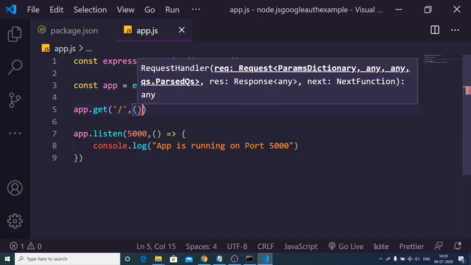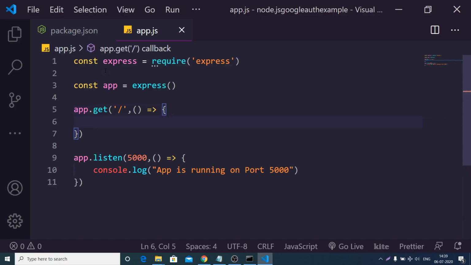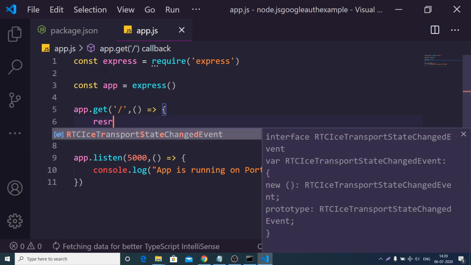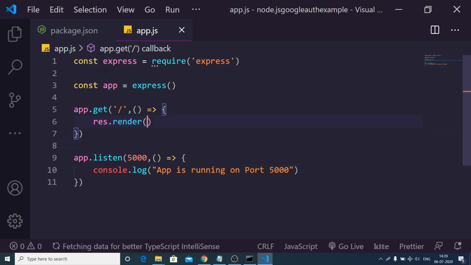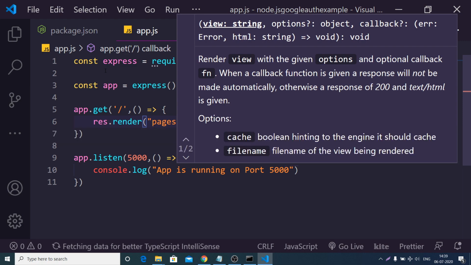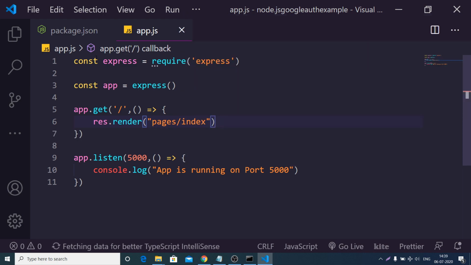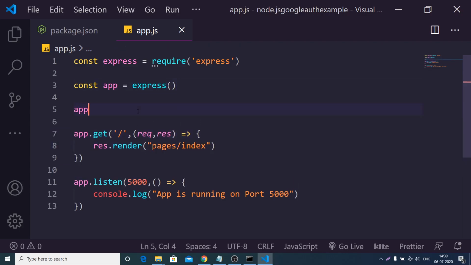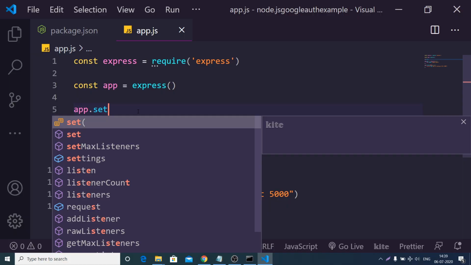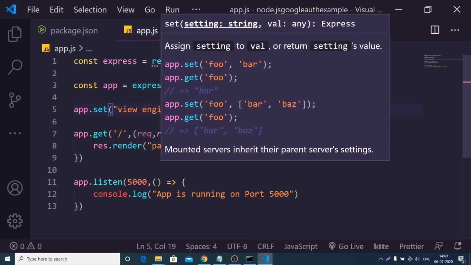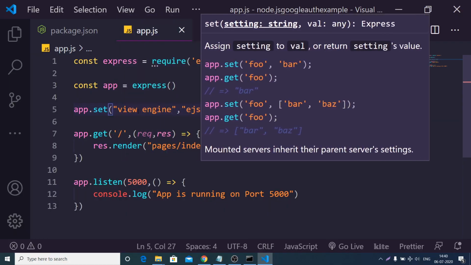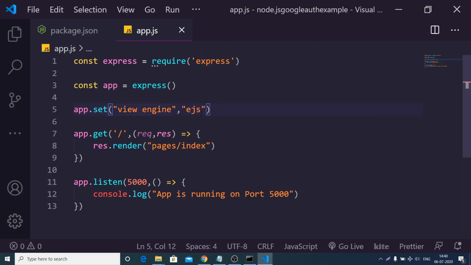When we open the home page, we will be rendering a simple file, response.render, and inside this we can pass pages/index. So we will be using the EJS template engine, so here you need to pass request, response. For using the template engine, we will set our view engine like this, view engine to EJS. EJS we have already installed.